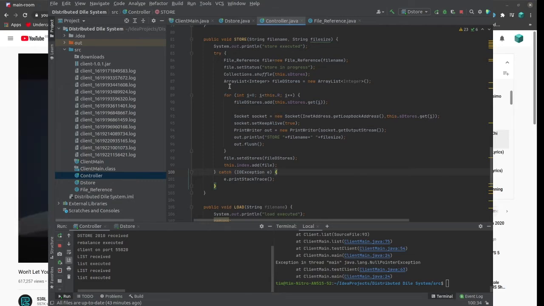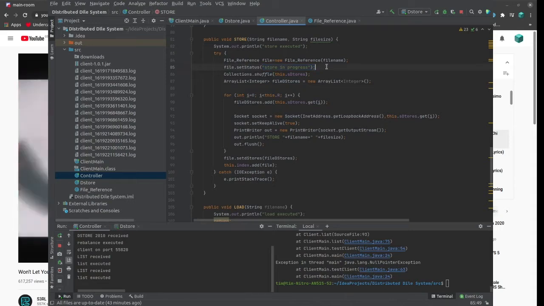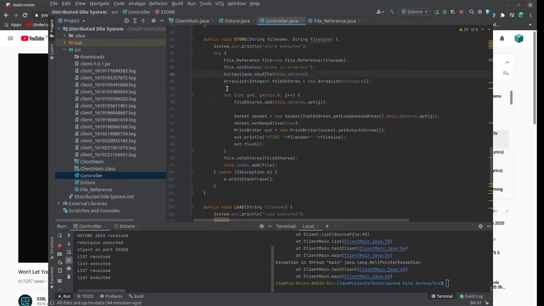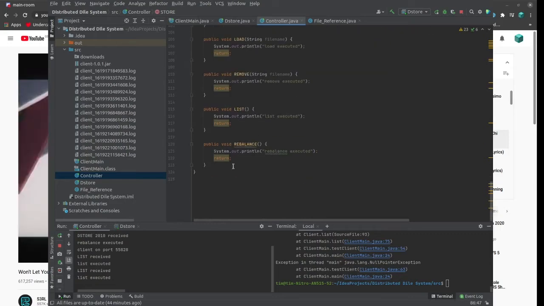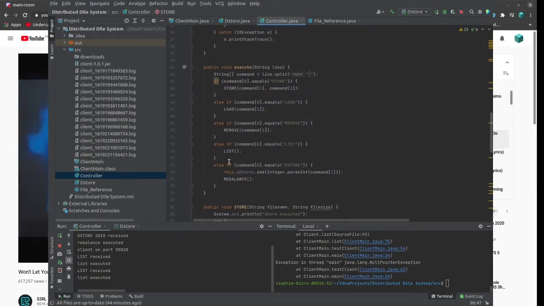Right, so currently it puts the store in progress. It's then shuffling the total list of D stores that exist, which is not going to be many at the moment, but yeah, okay. Speaking of not being many, actually, where do we add them? Oh, here. Yeah, okay. Oh yeah, that works then, look, see?